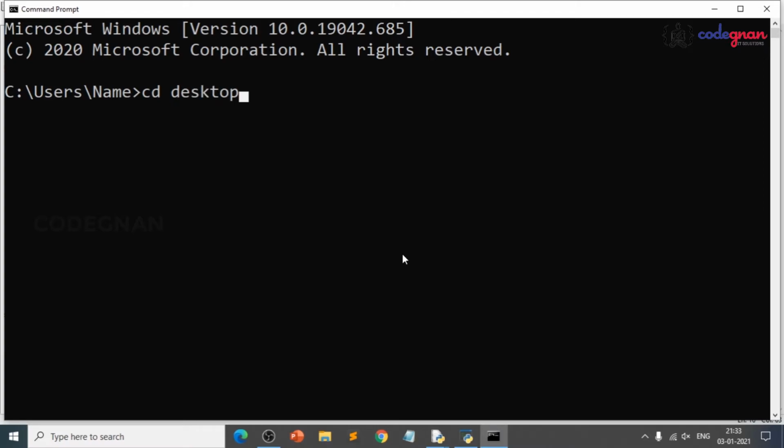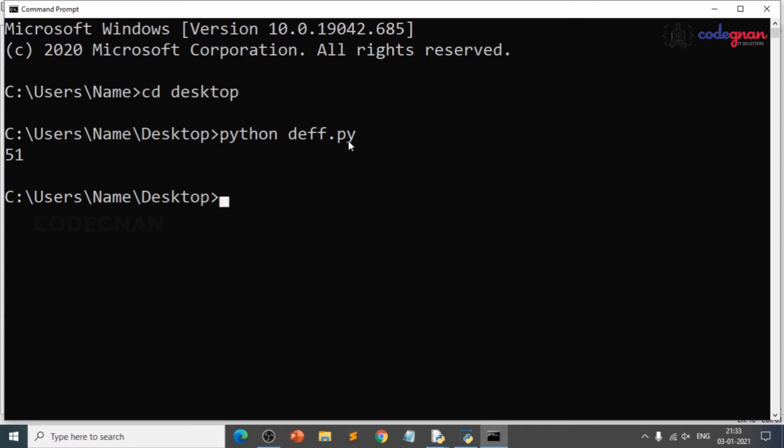What is my Python file name? My file name is Python. Some dummy name I gave, right? deff.py. This is from the system prompt. That's it.